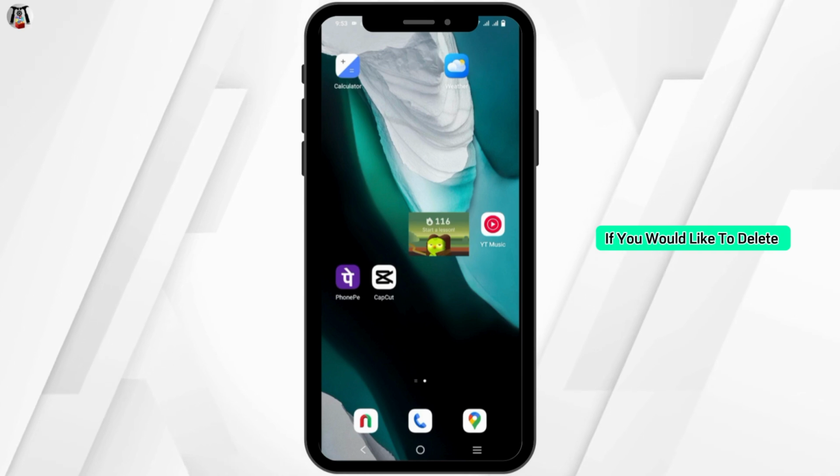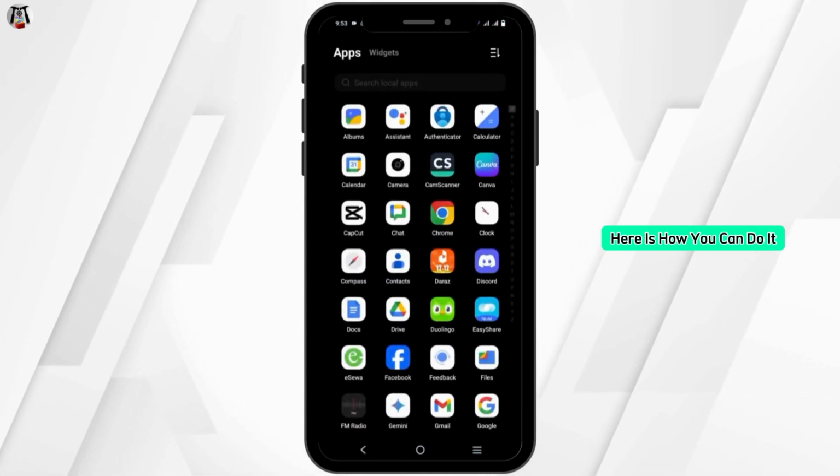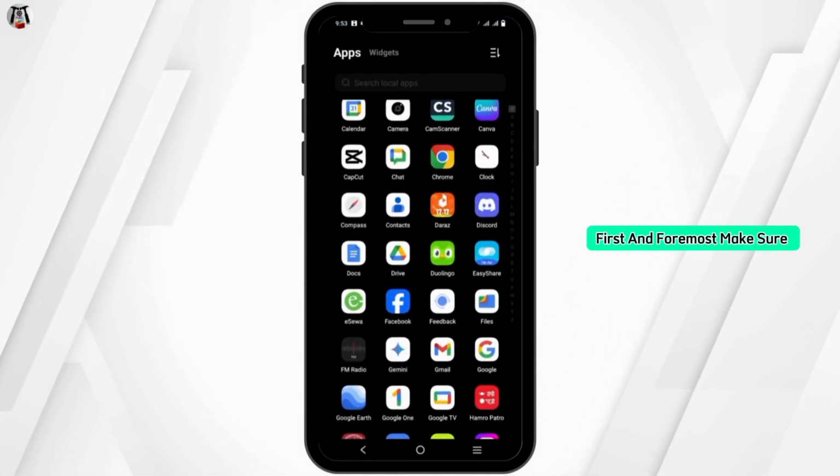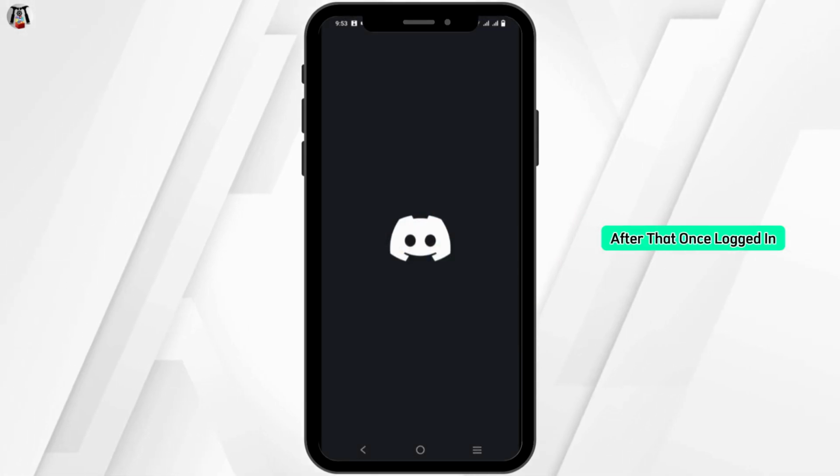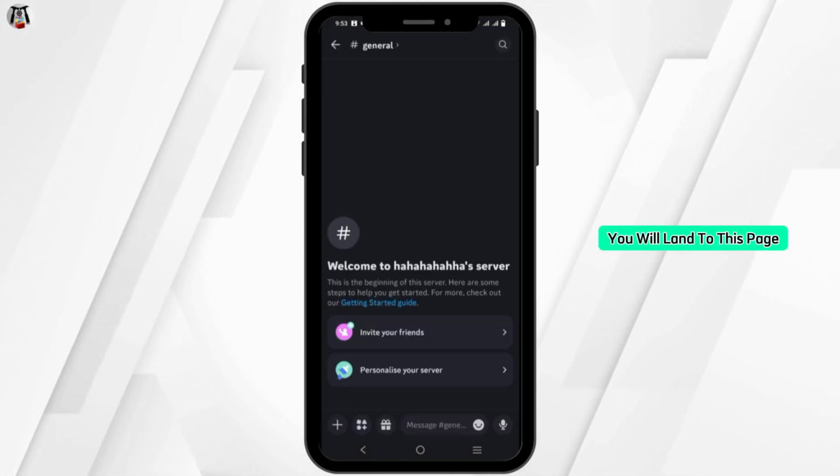If you'd like to delete a phone number on Discord, here is how you can do it. First and foremost, make sure you have updated your Discord application. After that, once logged in, you will land on this page.